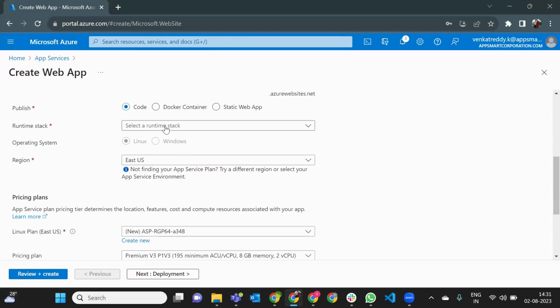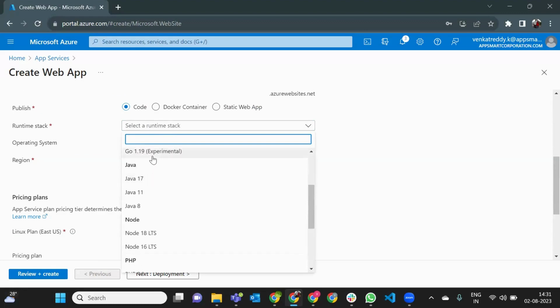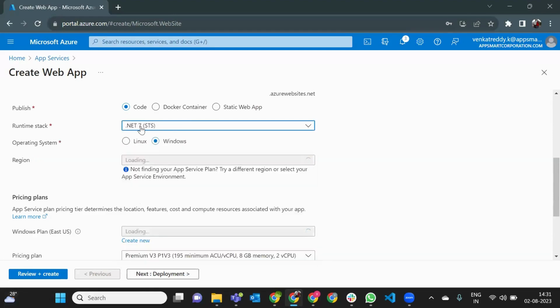Next, we have to provide a runtime stack. For any website, there is code written. If the code is written in .NET, select .NET as a runtime stack. If the code is written in Go, select Go. If Java, select Java. If it is React, Angular, Vue, select Node. If it is PHP, select PHP. If it is Python, select Python. For now, for HTML, .NET is okay, guys. Select .NET. Next, you have to select the OS, and after that, you need to select the region.